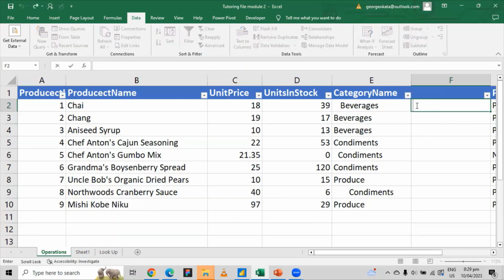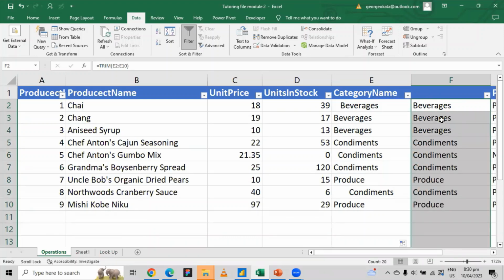So remember, when you're using a function, you always have to use the equal sign. So equal sign and then trim. If you read, it says it removes all spaces from a text string except for single spaces between words. So we're going to say trim, and I'm going to highlight this as the cell array, and then press enter. Now you can see that it has trimmed that space off and brought that here. So I can just double click on that and it would all come here. You can see now it looks much better.